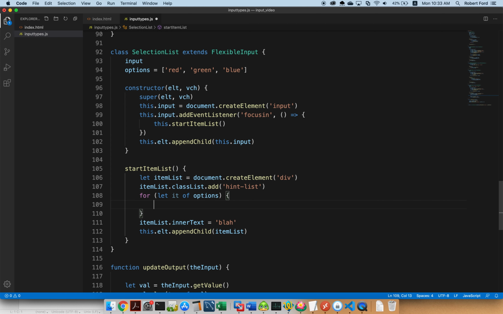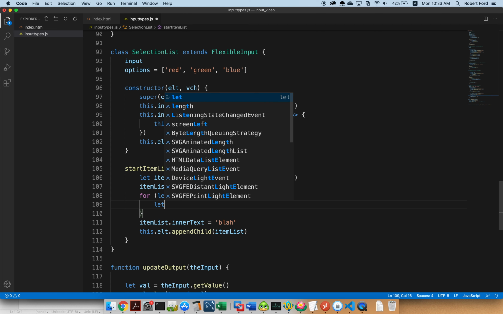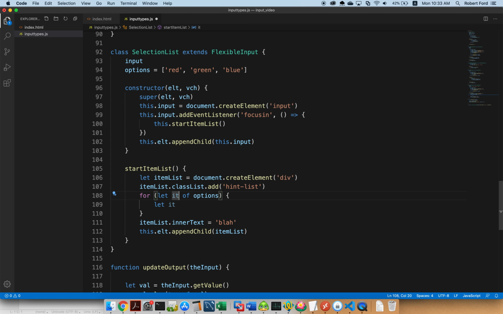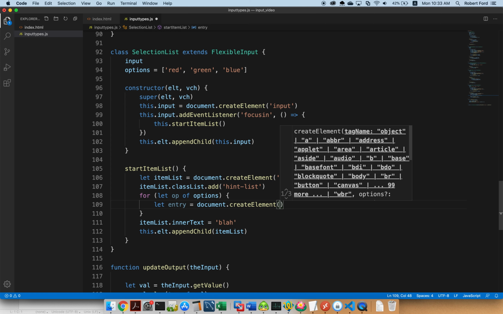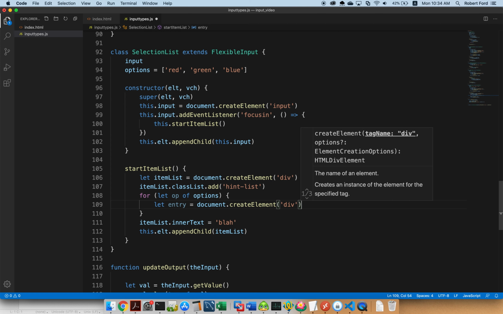So it of options, so that'll be each of those things. And what I want to do is, for each one of these things, I want to create this. You know what, I don't like calling it op, because I'm going to use it for... no, we'll call it entry. Okay, so let's create an entry, and we'll say document create element, and I'm going to create a brand new div.